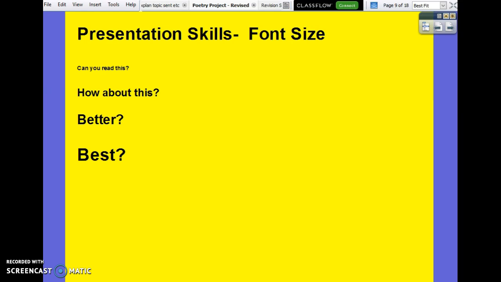The first thing we're going to talk about is font size. As you can tell here, these get slightly larger. Just think about if you're at the back of our classroom, the last person in the row to see your presentation, how hard it would be to see this font. Notice that it does get a little better up to here.